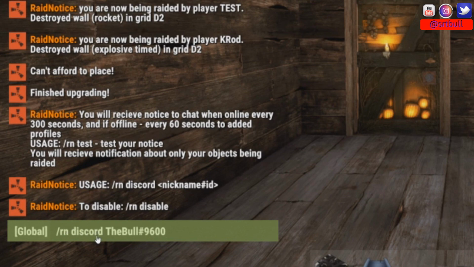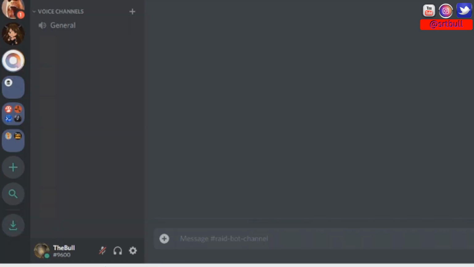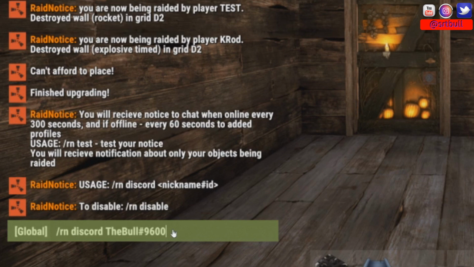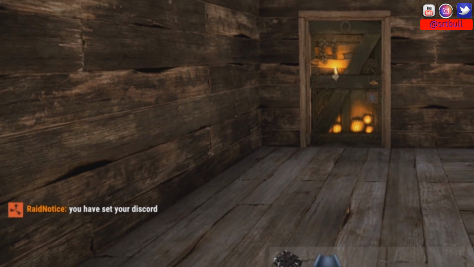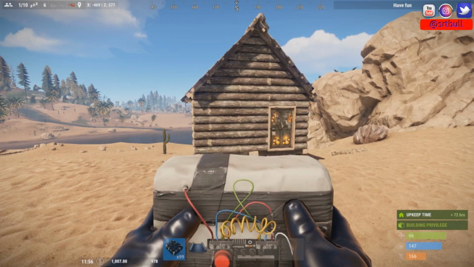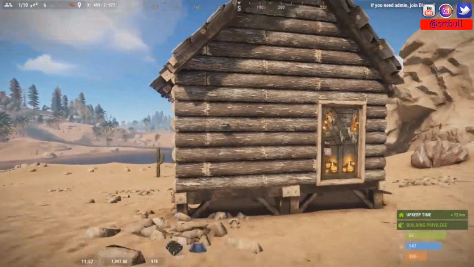If you don't know your Discord ID number, it shows you in the bottom left-hand corner of either the web application or the desktop application right below your name. As you can see right here, it says my name as well as my number. Okay, so now that we have that information in there, we can click enter, and it says you have set your Discord. So let's try this test again.